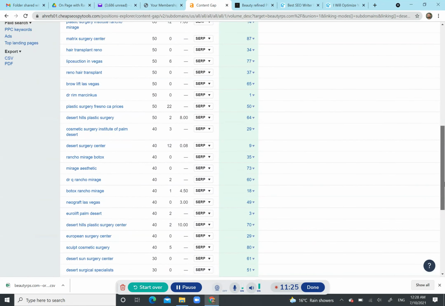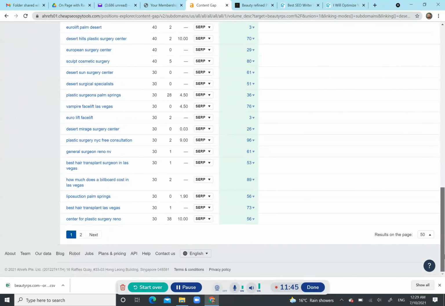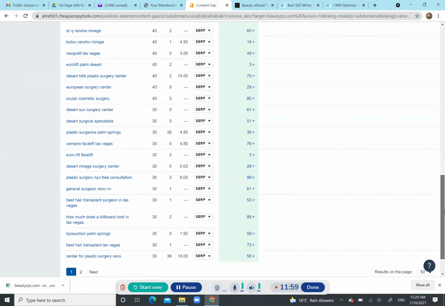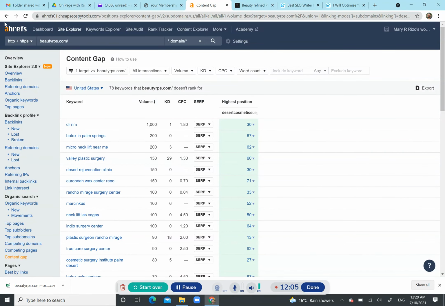You don't want to worry about anything that's not on page one, so you can simply sort this by position, highest position. So I click on that. You get the gist, and you can scroll through it just to see what it's made up of. So for example, this is number 3, Euro lift facelift. They're ranking for it. There's a volume of 30, and there is a CPC of $0. And I don't know if it's a commercial keyword or not, but that's what you can analyze based on this.